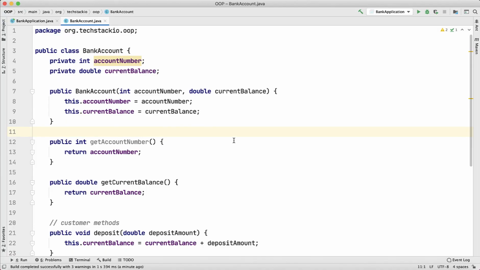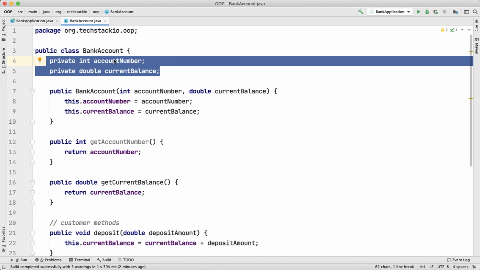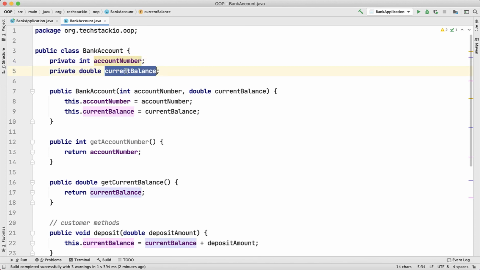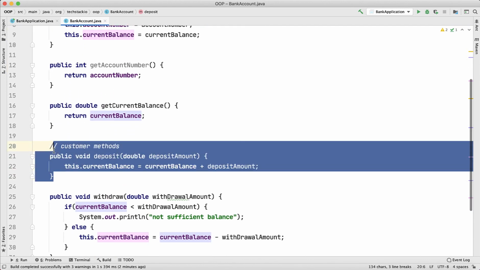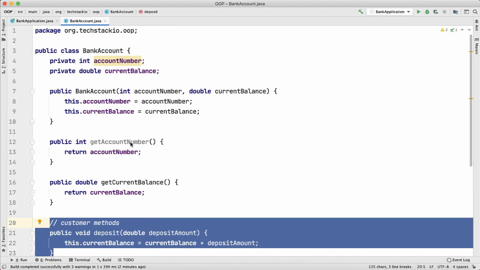Encapsulation mainly achieves data hiding. Data hiding is nothing but hiding the internals of the data fields inside this class, and exposing the methods to the outside world, so that they can access and change the state of the bank account with some validations.